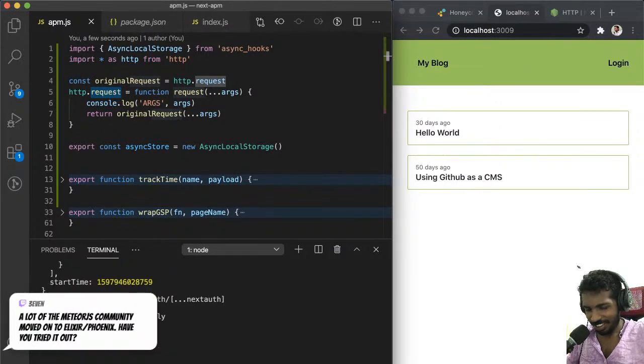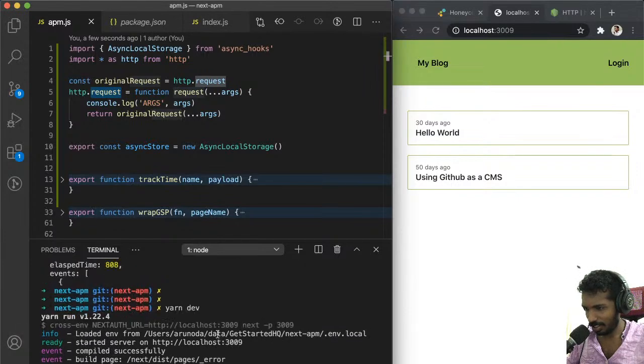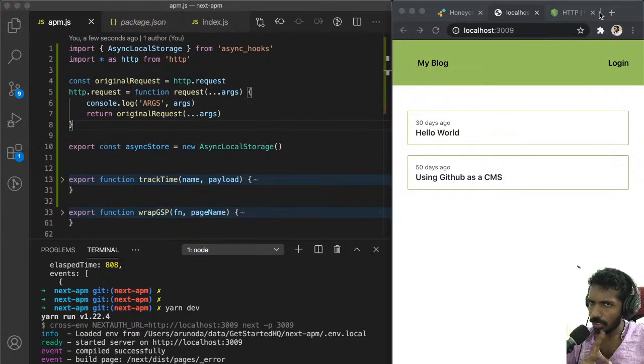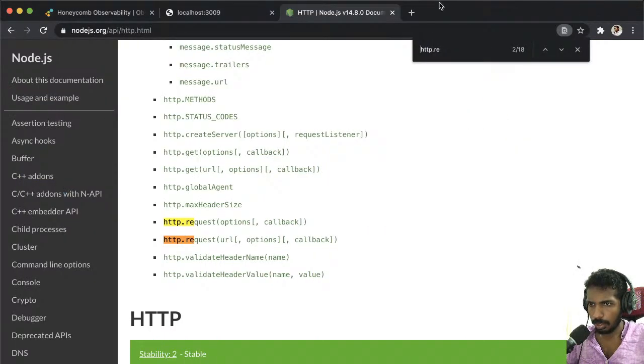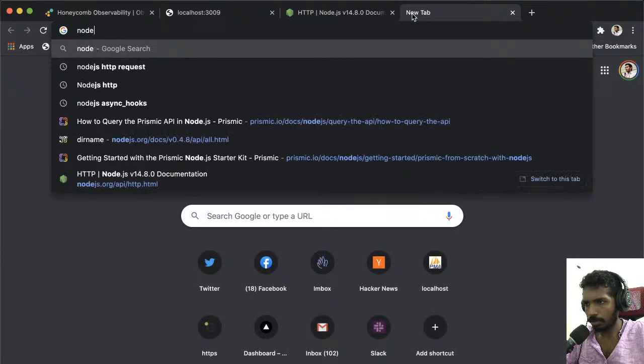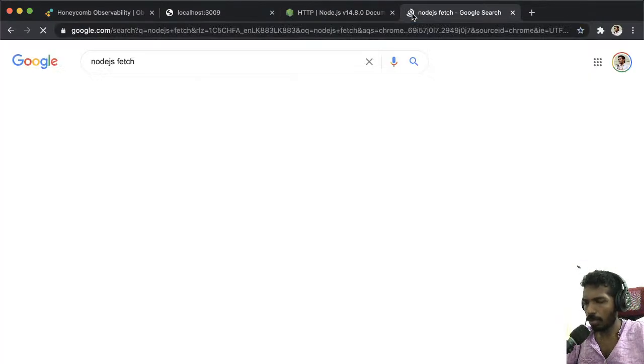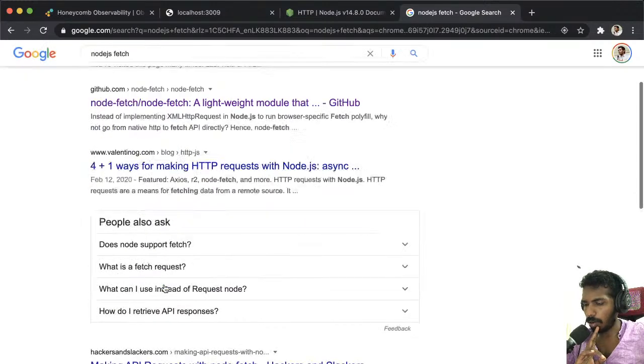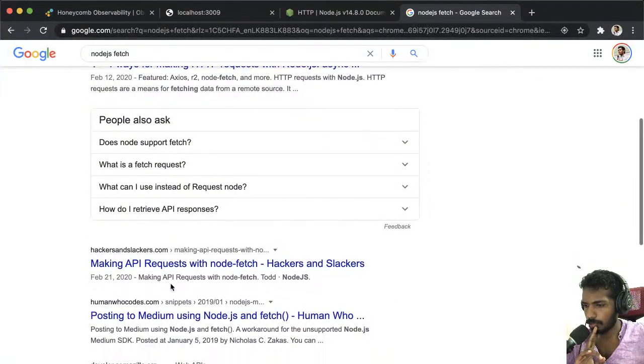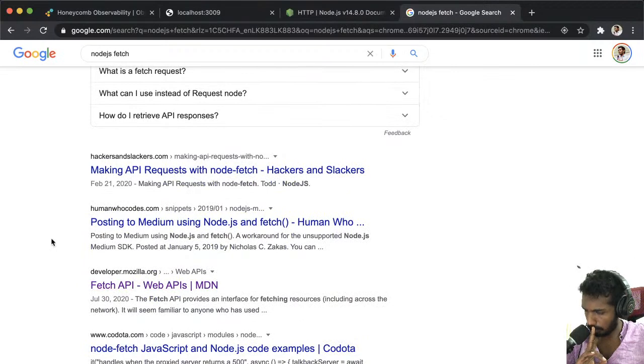Right. So this is it. Unfortunately, we cannot wrap this HTTP request. Maybe we are not using that directly. Maybe we're trying to directly use fetch. Do we have fetch directly in Node.js? Maybe that's why it is. Not fetch. Weird.